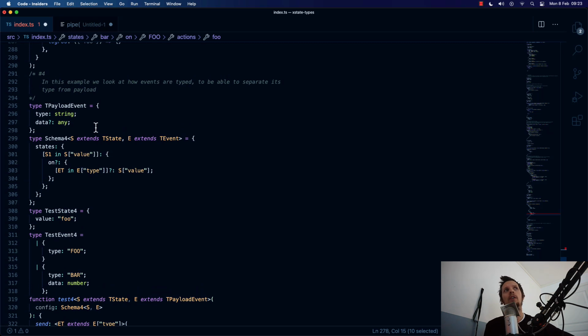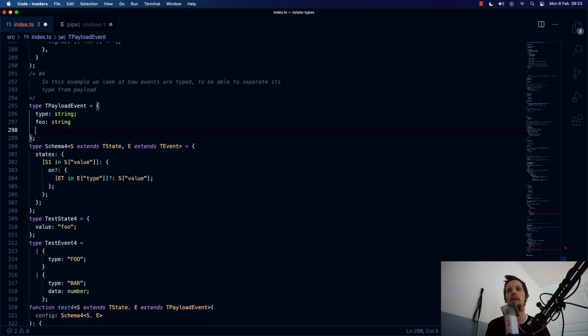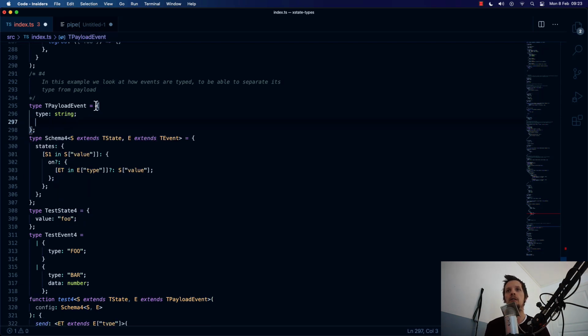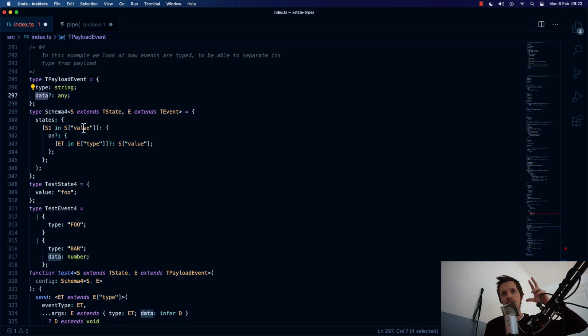So currently in XState, you can type the events as any, so you can say type, and then you can do whatever you want there. Foo string, bar number, for example. But just like the state, where you have a value and a context, it would help to have a type and data, because this allows you to split them up.